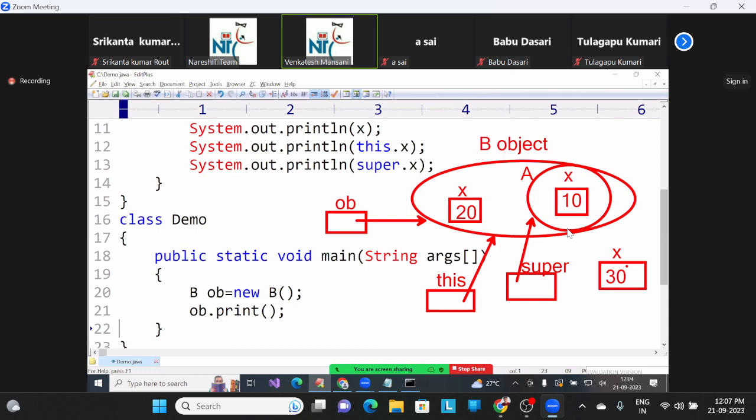Possible. The super keyword. By using the super keyword, can I access A members? Can I access B members? No. B members you cannot access. It refers only to superclass memory. A memory only. You cannot access B members. That's what the arrows show, you observe.